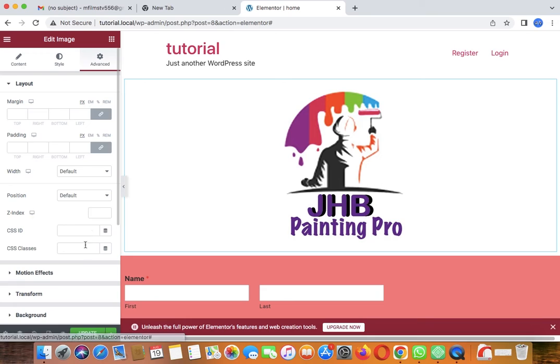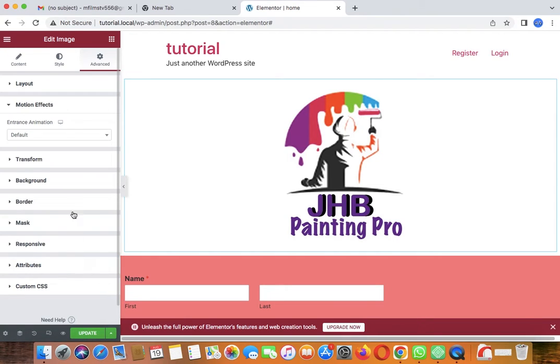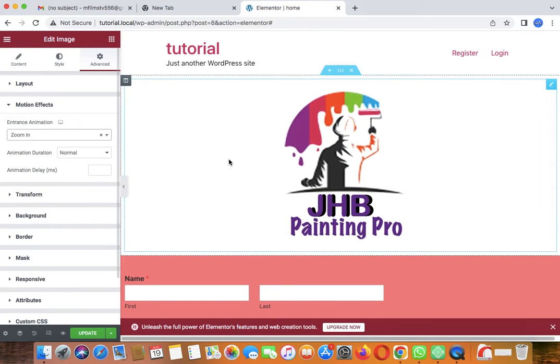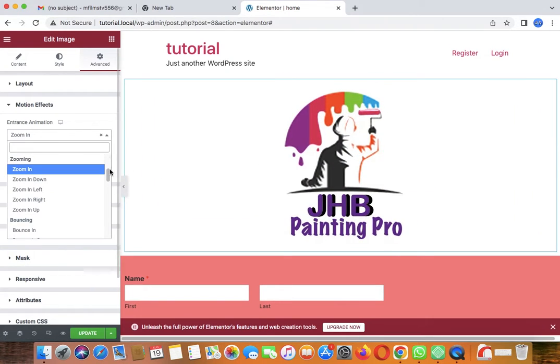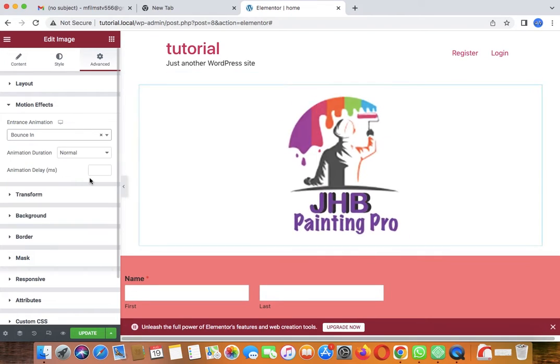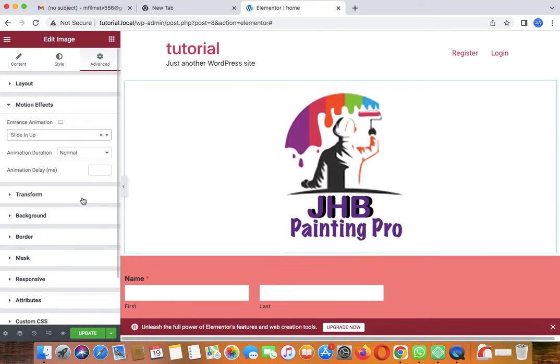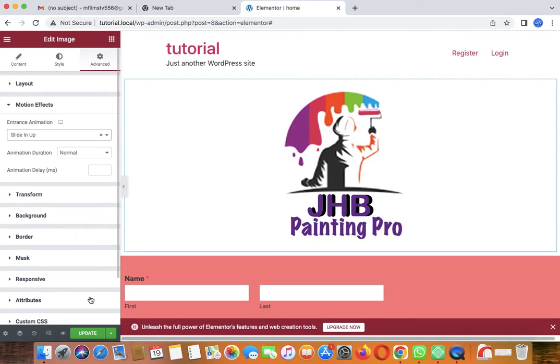Then let's go to advanced, motion effects. Let's click here. These are the motion effects. Let's try zoom in. Yeah, it's going to be like this when they open your website. Or bouncing, it's going to be like this. Or slide right or slide up, it's going to be like this. Let's leave it on slide up.